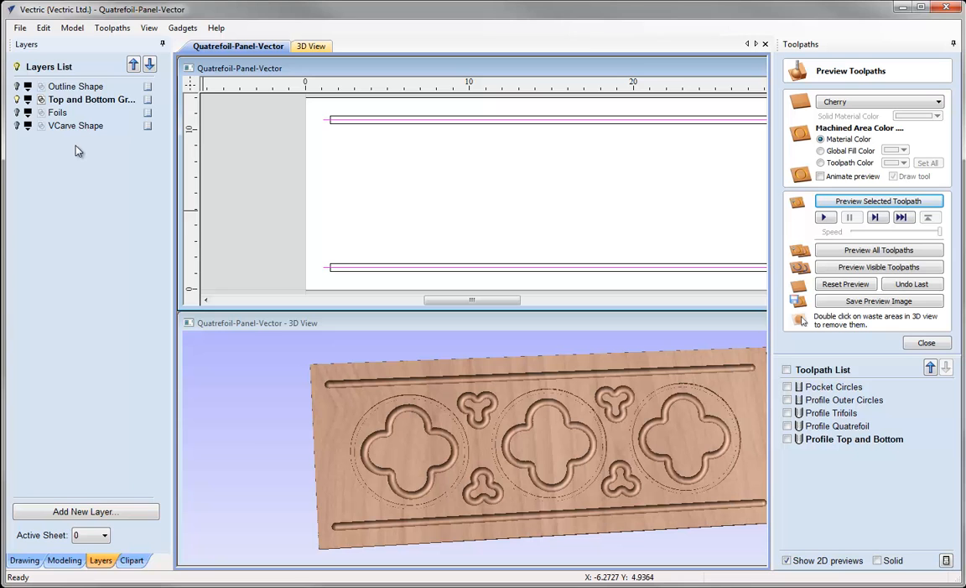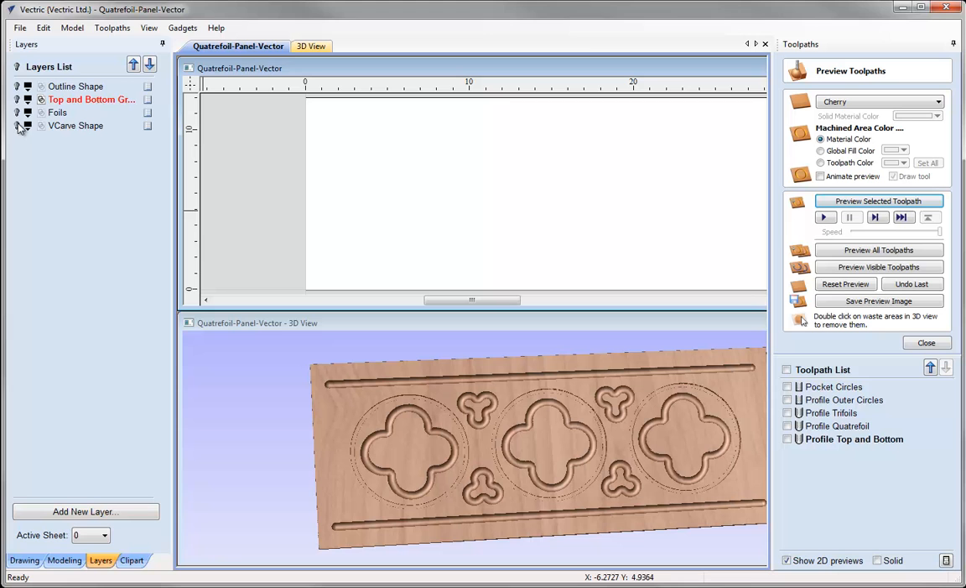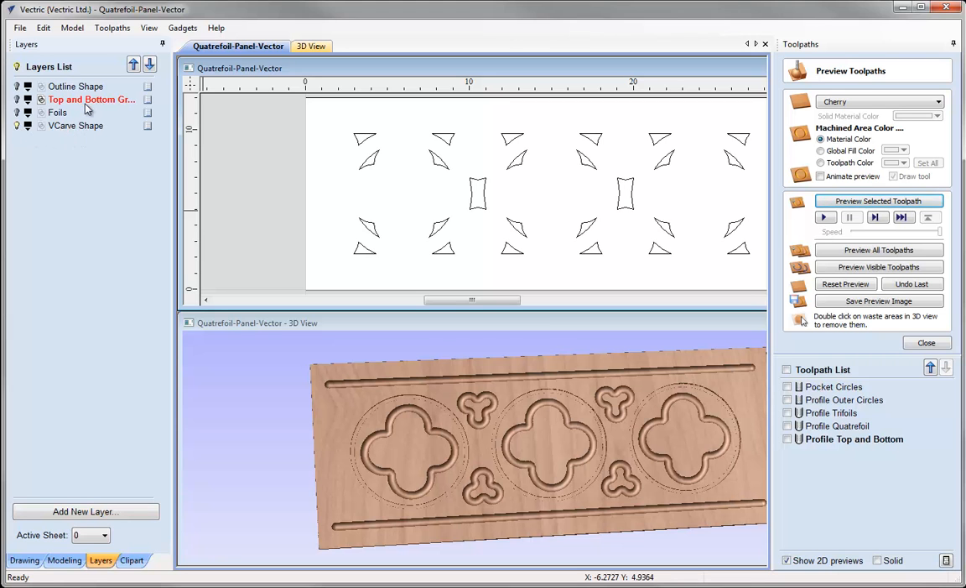So while we're in here, we can turn off the top and bottom grooves, turn on the V-carve shapes, and again, just make sure, as you can see at the moment, that the current active layer is still top and bottom grooves. So we just need to make sure that we select and make sure that it's turned bold for the V-carve shape. And once we've done that, we can simply hit F12 on the keyboard to return back to the toolpaths.